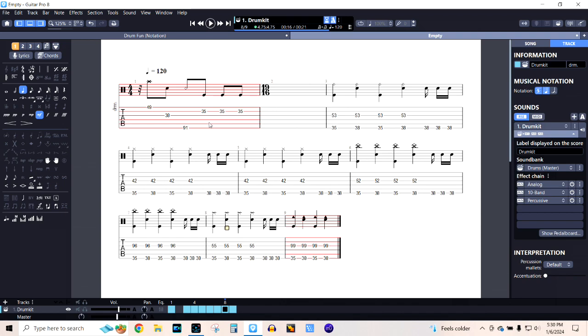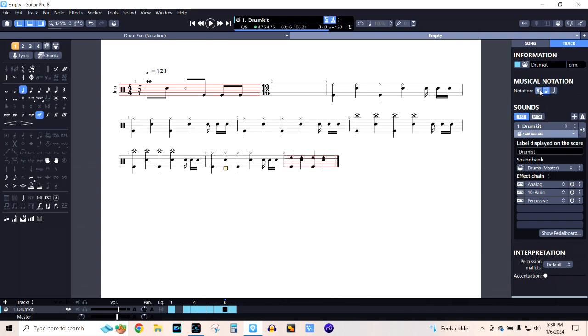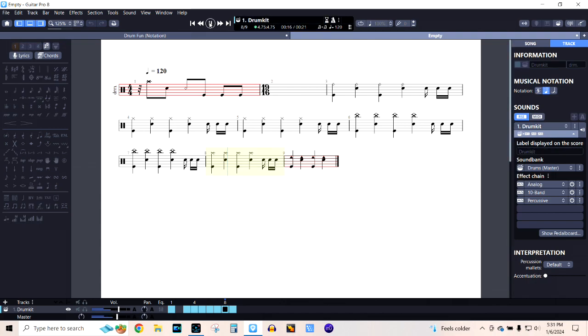But what you can do, say this is the final product, you can take away the tabs, and you can keep it like this, and then you can take away your metronome and then just play it as is. Start it up here.